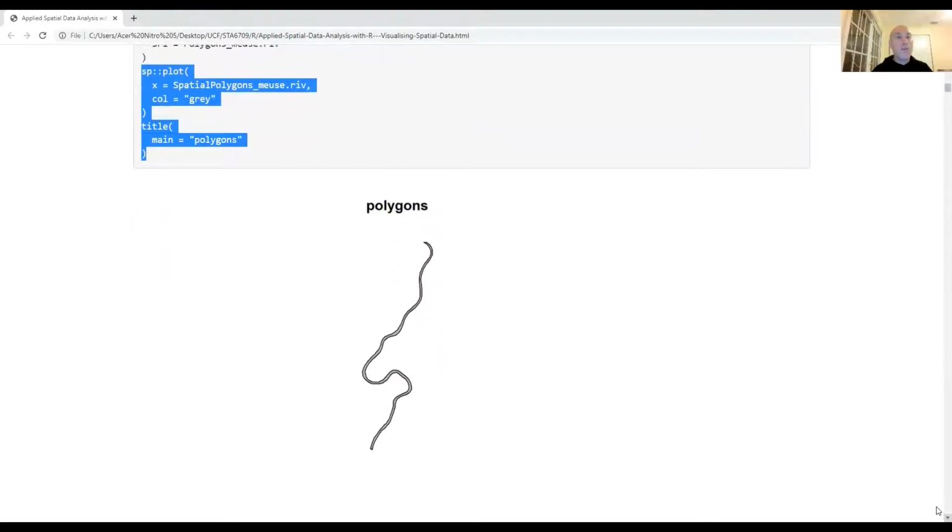Something that's nice is that the sp package figures out which version of the plot to use. When I have the right class set up, it figures it out and plots it immediately for me. So here we can see the river.